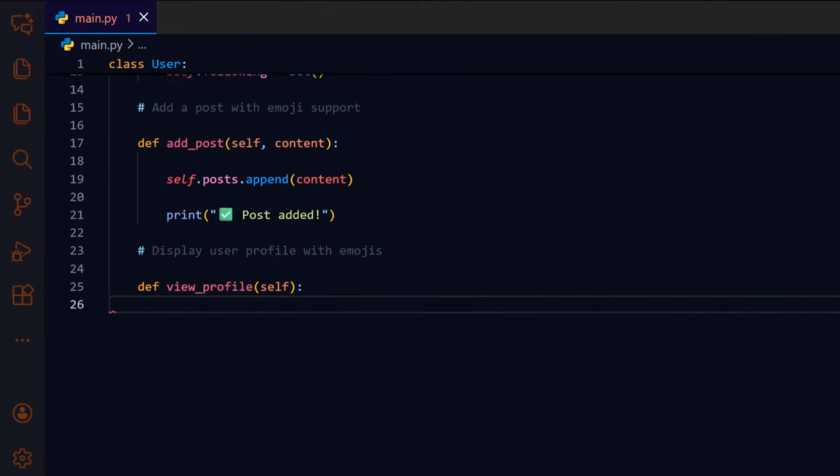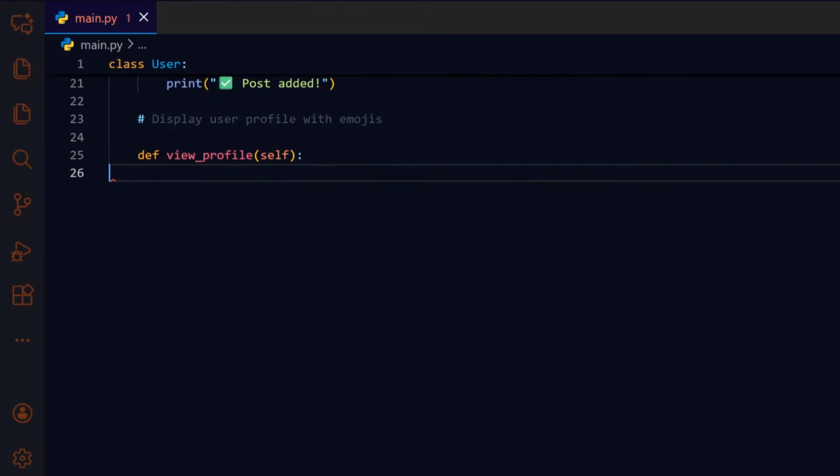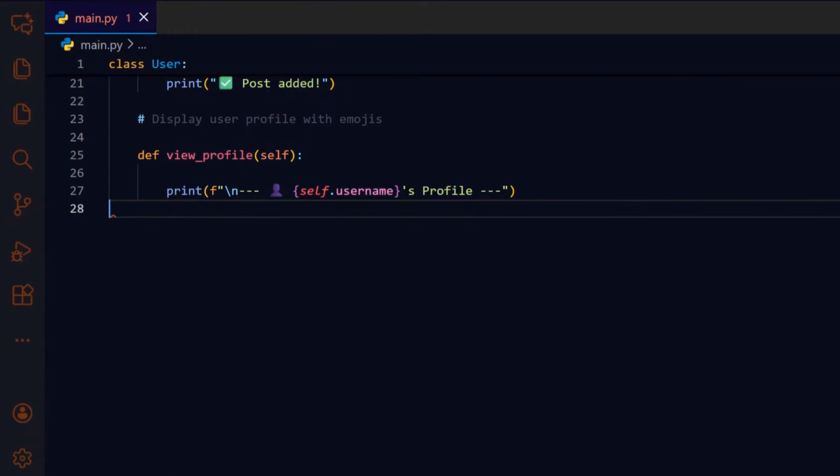View_profile prints a compact, human-readable snapshot of the user, their posts, follower count and list, and who they follow. Emojis make the output more approachable. We print a header that includes the username and an emoji. The leading \n adds space above the profile to make it visually distinct from previous console output.